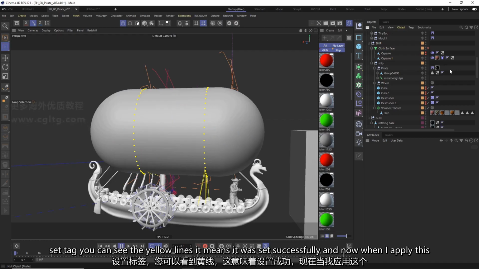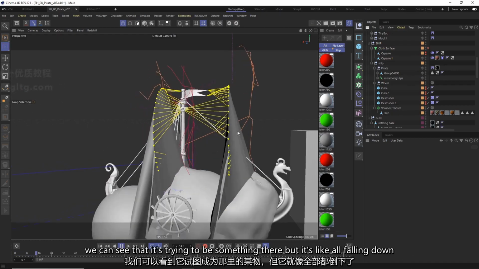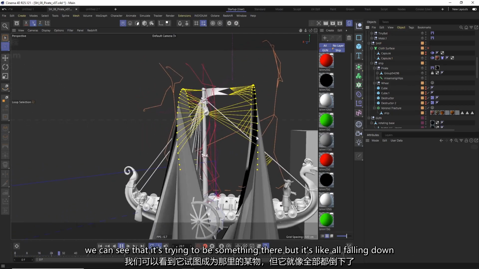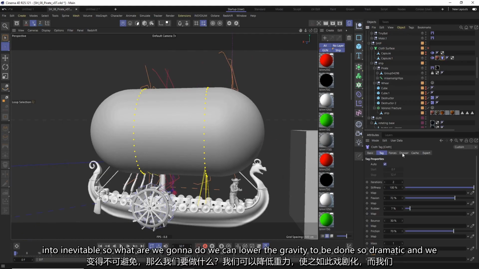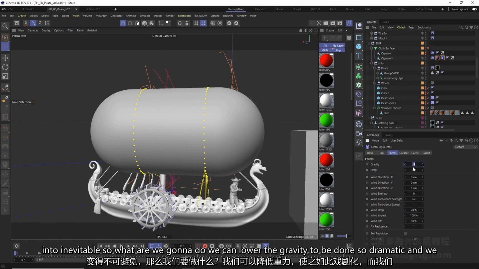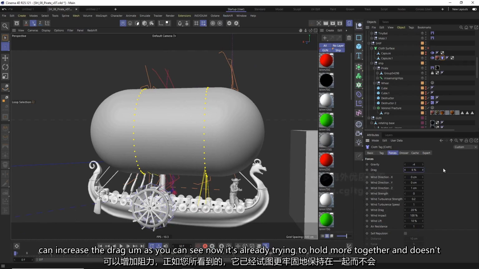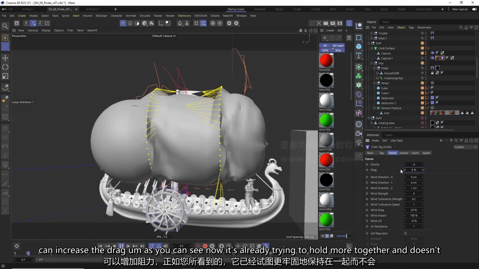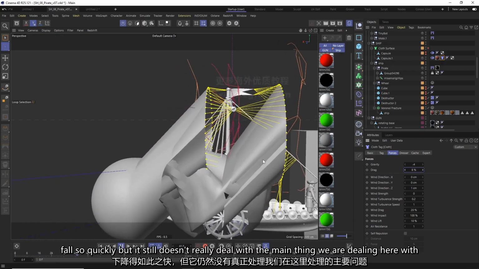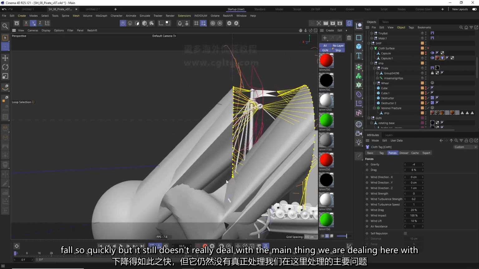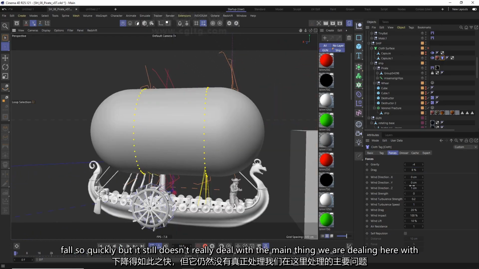And now when I apply this, we can see that it's trying to be something there, but it's all falling down inevitably. So what are we gonna do? We can lower the gravity so it's not so dramatic, and we can increase the drag. As you can see, now it's already trying to hold more together and doesn't fall so quickly, but it still doesn't really deal with the main thing we are dealing with here.